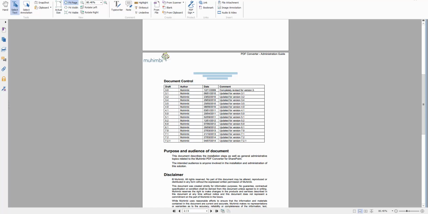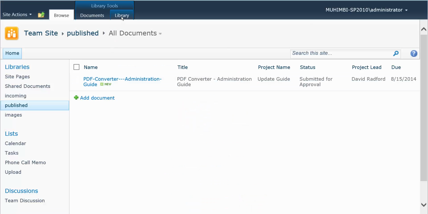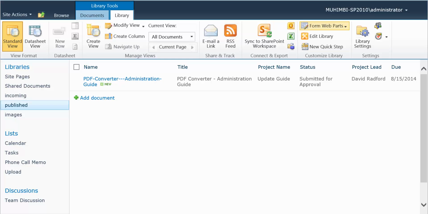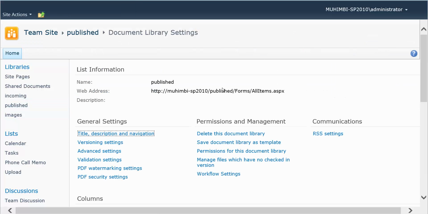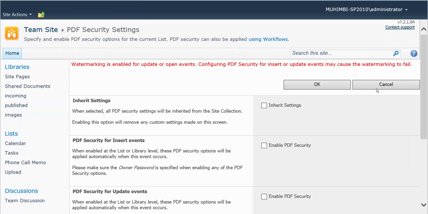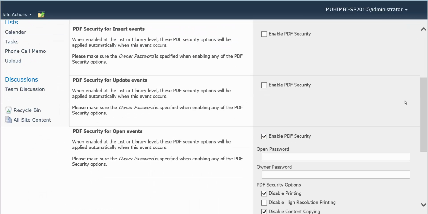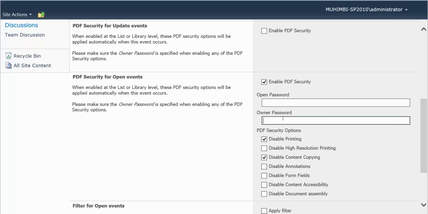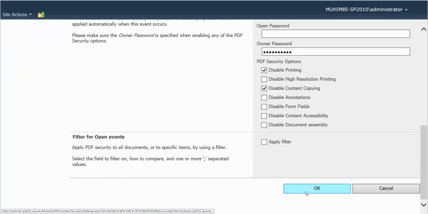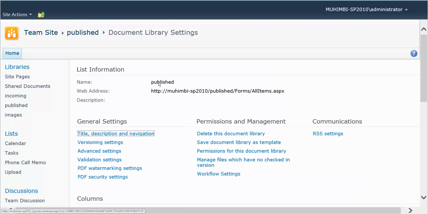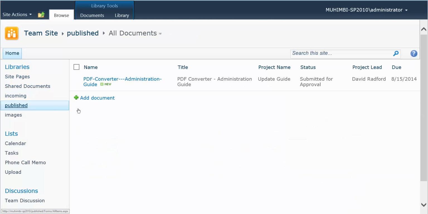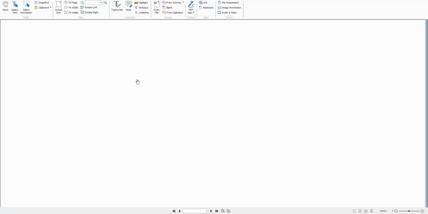So that's all nice. Now, what we want to do is, because watermarks are looking good, we'll go back into our library settings. We'll go to the security settings, and we'll make sure that we add security to this document every time it's opened. So we create an owner password. And in this one, we'll just disable printing, disable content copying. Very simple. So now we click OK. We go back to our library. We open the document again.